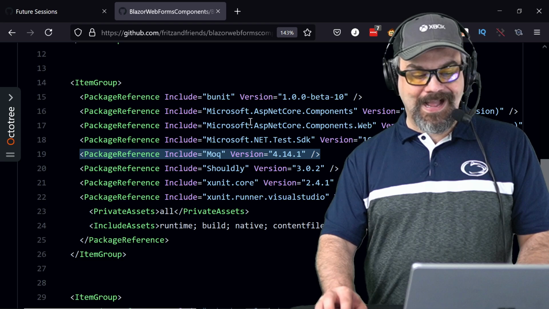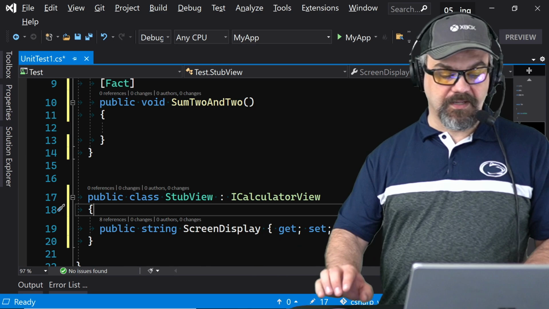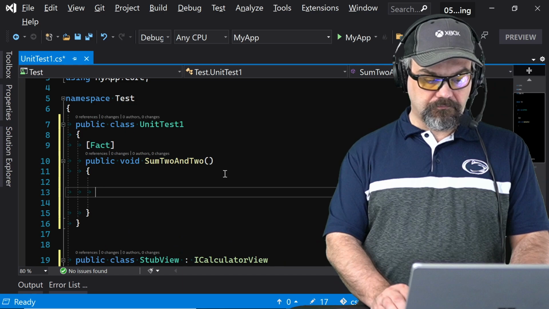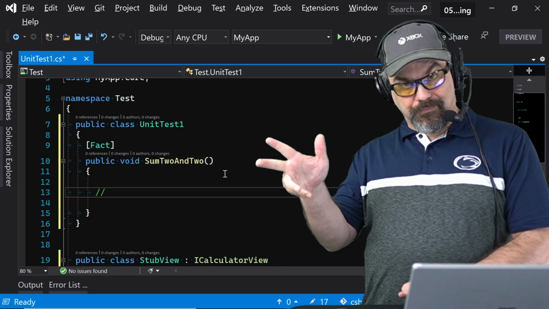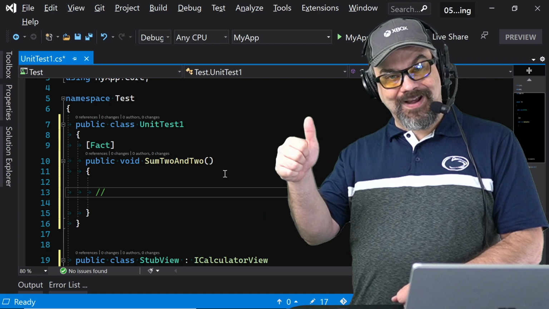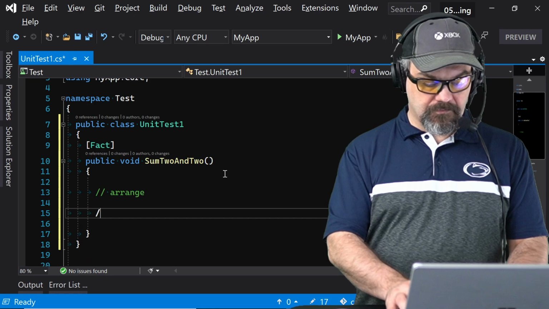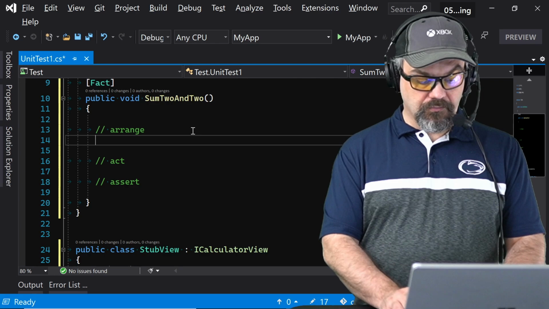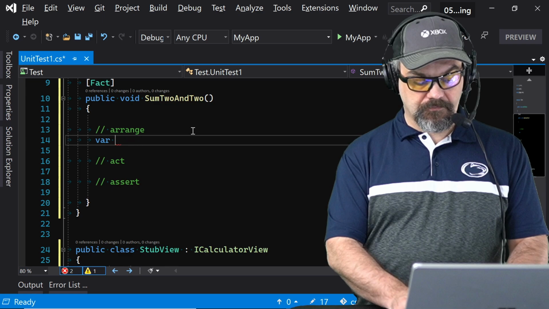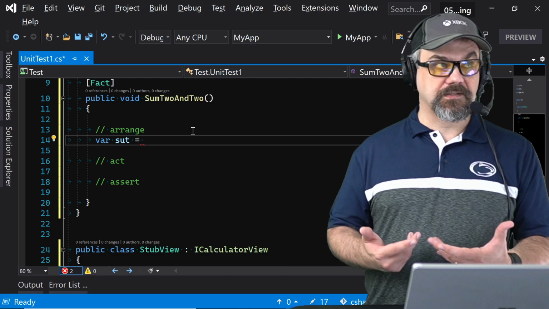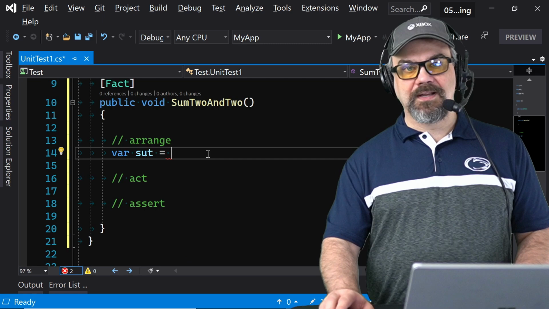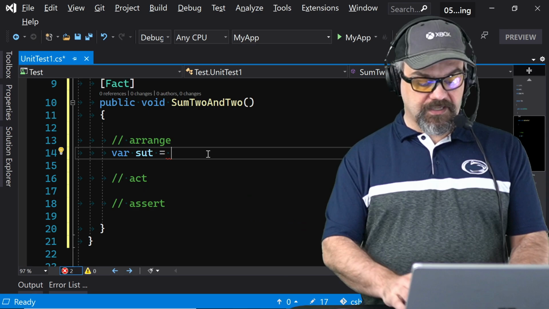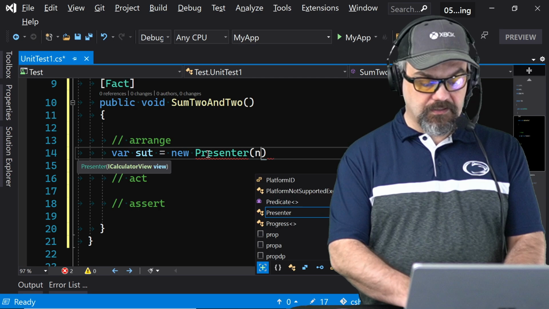So I just have a little screen display here that we're working with. So sum 2 and 2, we're testing the presenter, so I'm going to follow the 3A configuration for how we build our unit tests: arrange, act, and assert. Those are the three parts of all of our unit tests. So arrange, I'm going to create a presenter, and I'll call it SUT, the system under test, is what you'll see us name these. It's very English in orientation, but most coding is English, I guess. So system under test. It's a new presenter, and the view that I'm passing into it is a new stub view that I have down below.